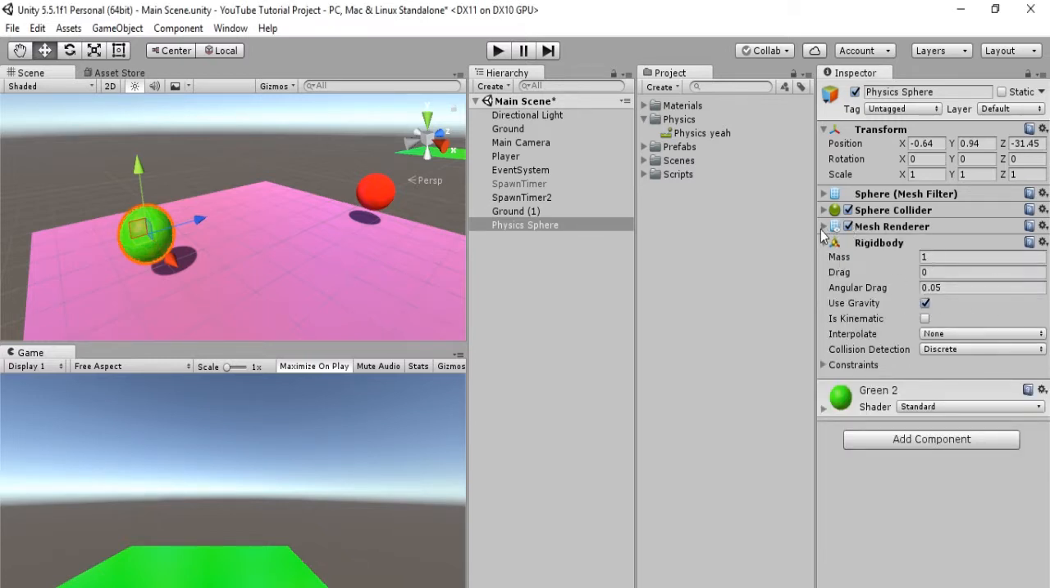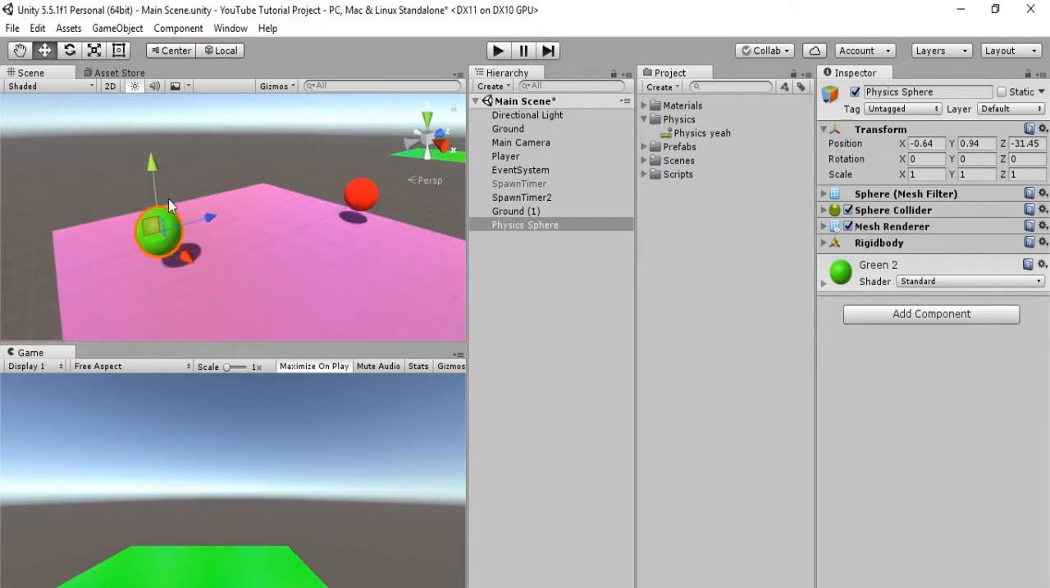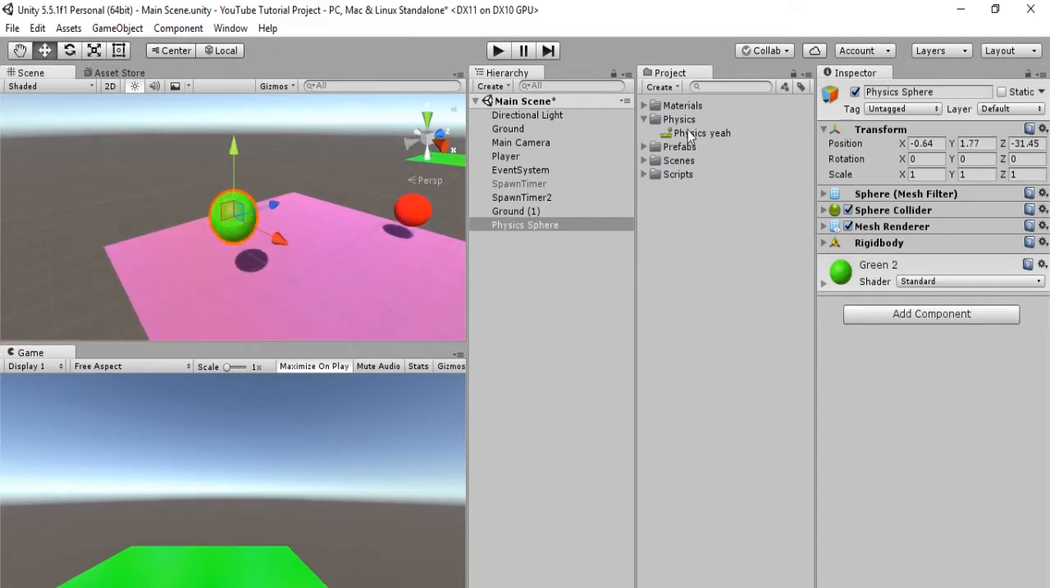Okay, now let's give this a rigid body because it won't work without a rigid body. Be sure to check use gravity. There we go, we have that. And let's look at our physics.